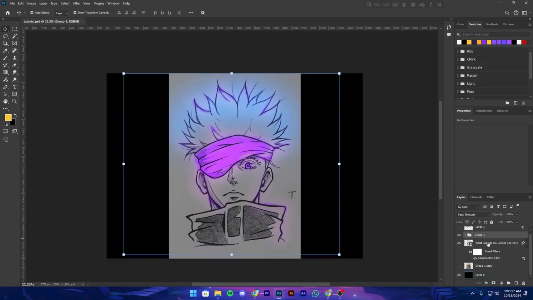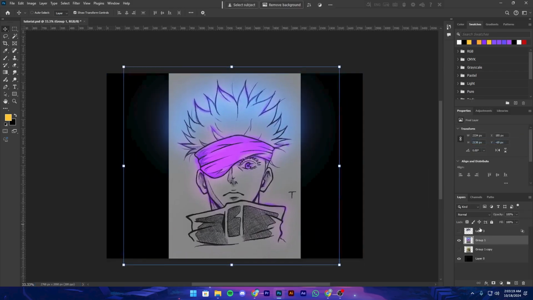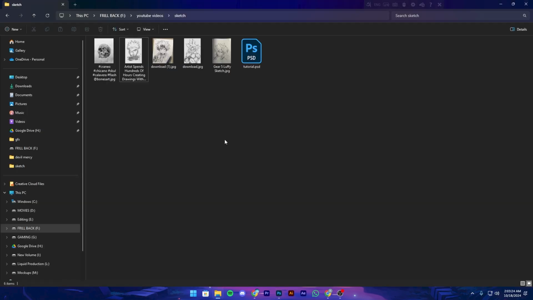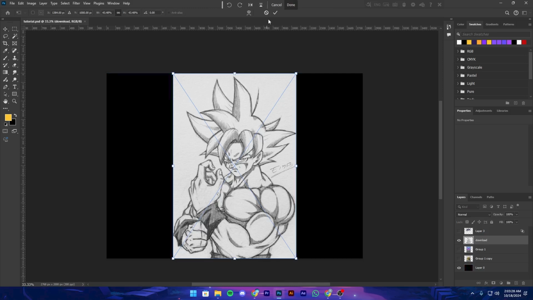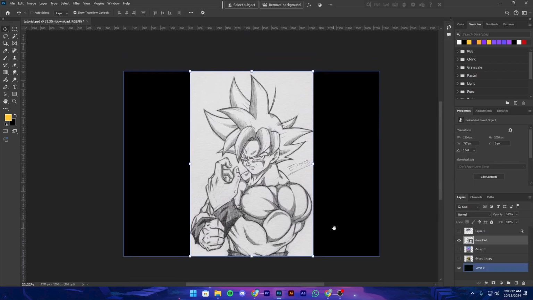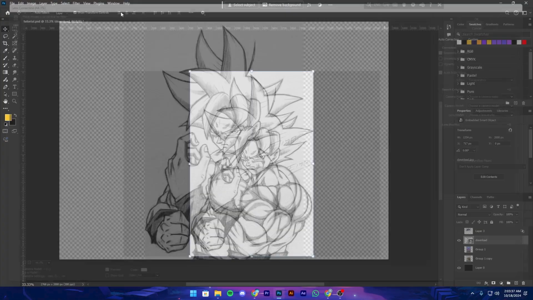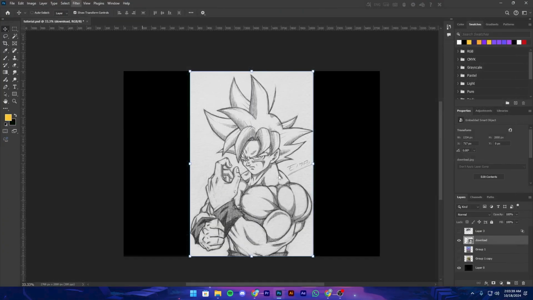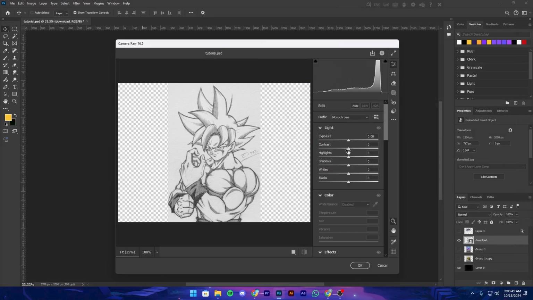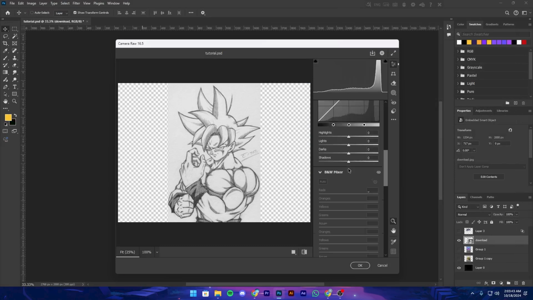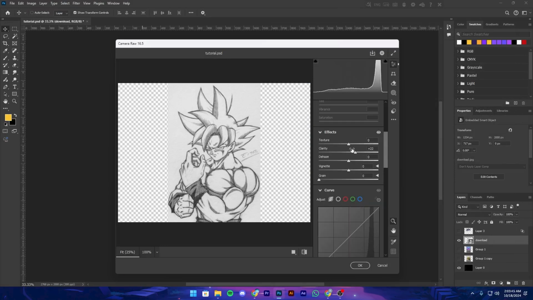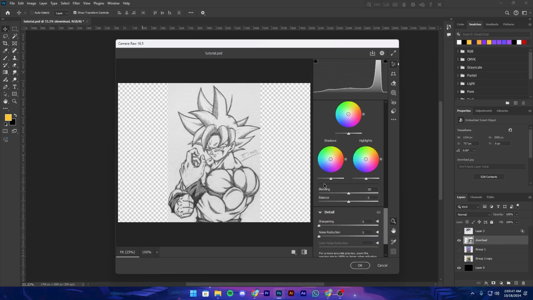Alright guys, let's jump into our third image. So the third image, I'm gonna use this from Dragon Ball. Okay. Then as always, I will just again go to camera filter. Again increase this contrast, clarity, texture and sharpening.